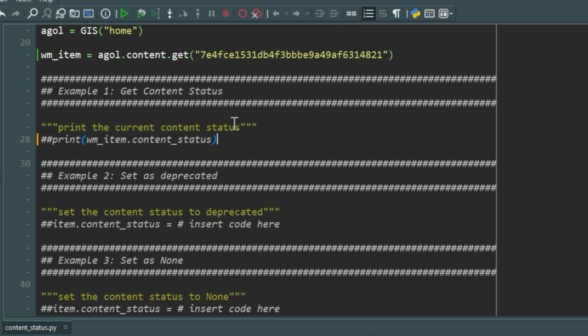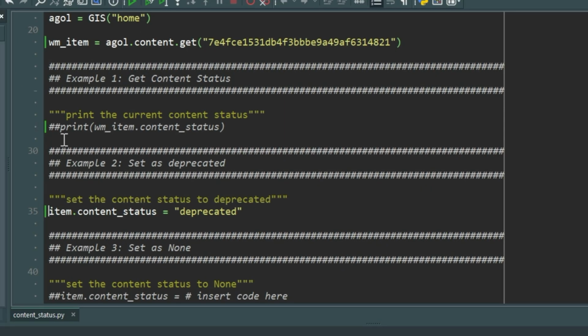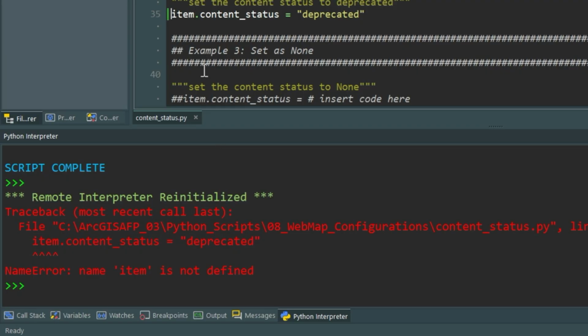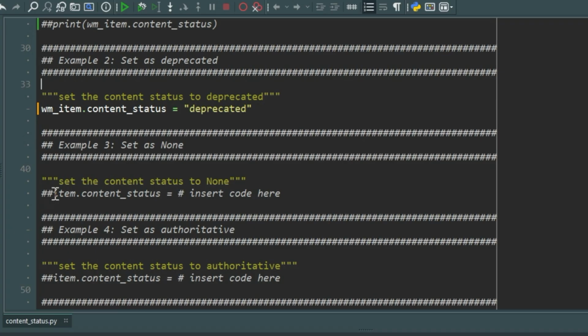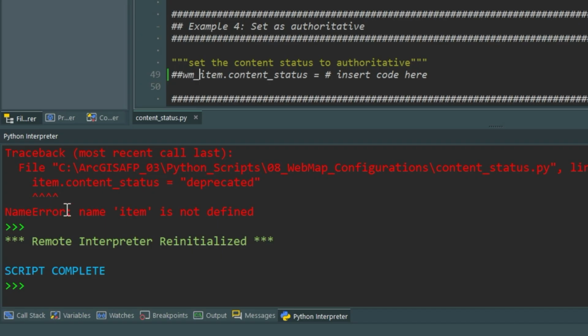I'll comment out our print statement and open up our second example where we're going to set the content status to be deprecated. So in here, I'm going to create a string and put in the word deprecated, and I'm going to simply run the script. We can see down there that I am getting an error because I named the variable wrong. I like to show these errors because they are very common. I'll rerun the script. We can see our script is complete.